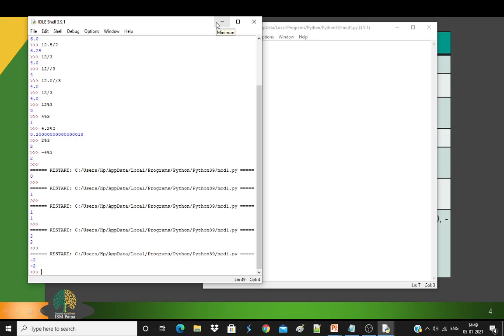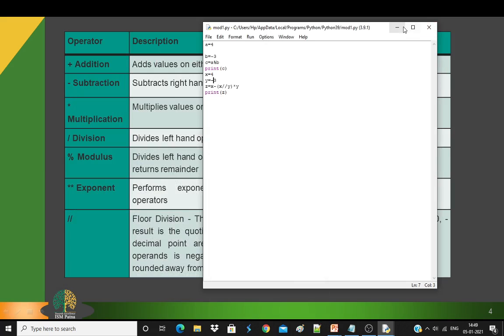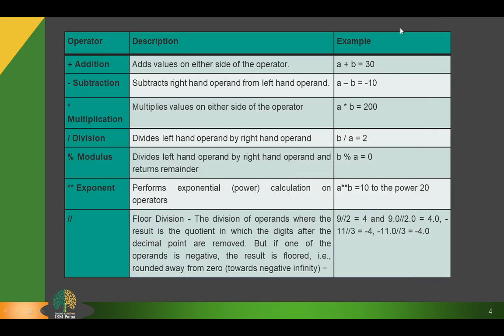So these are the arithmetic operators of Python. I hope it works for you and you understand the differences and the operation of all these operators. So in the next session we will discuss the next operator, that is the relational or comparison operator.